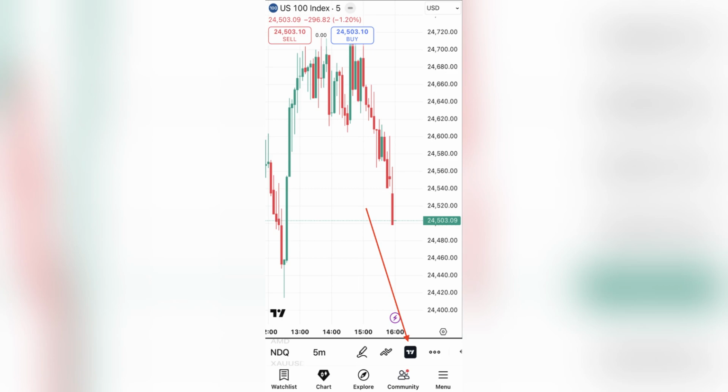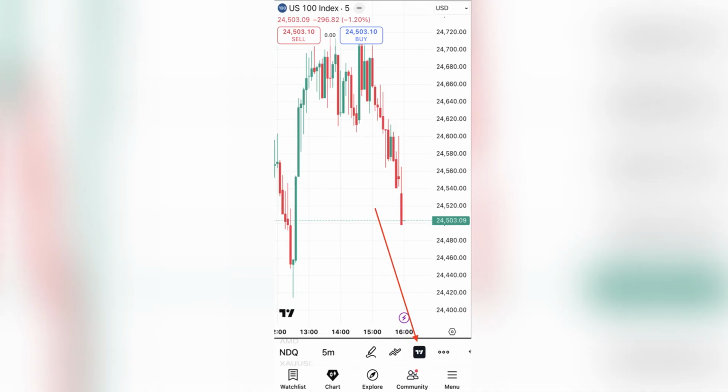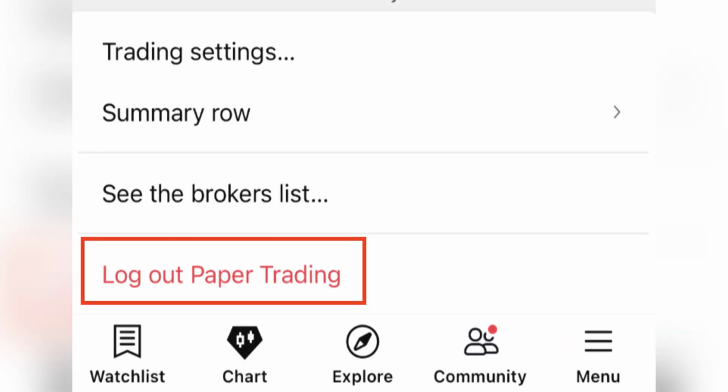If you ever want to log out of your broker account in the mobile app, it's just as easy. Tap the broker icon on the chart to open the account manager, then open the trading menu in the top right corner of the panel and select Log Out. This disconnects your broker account safely while keeping your TradingView settings intact.